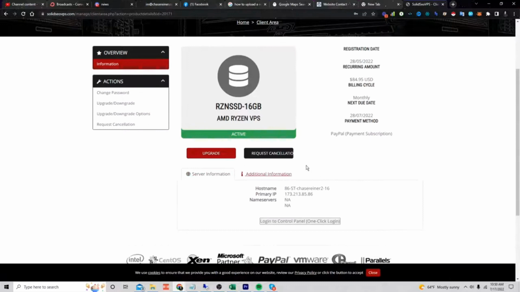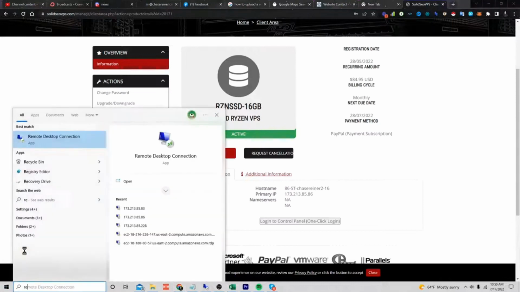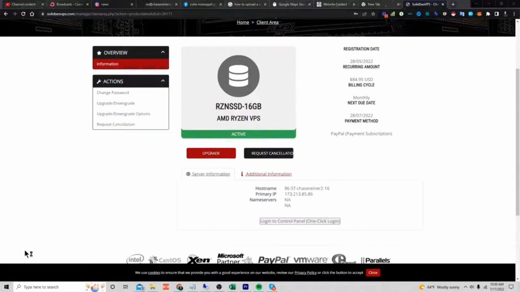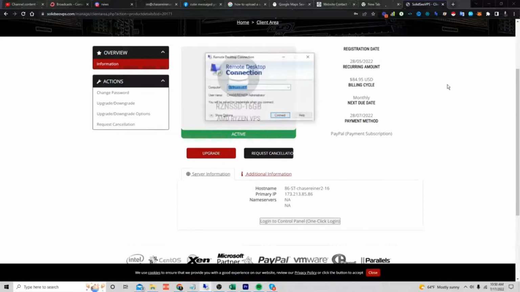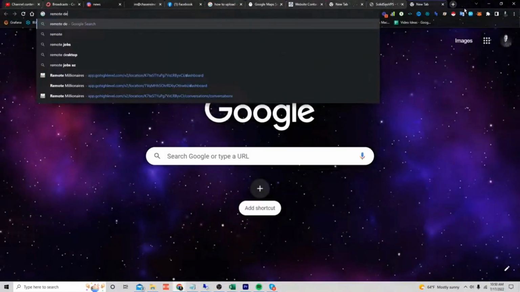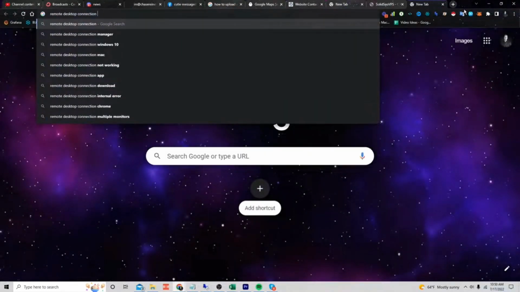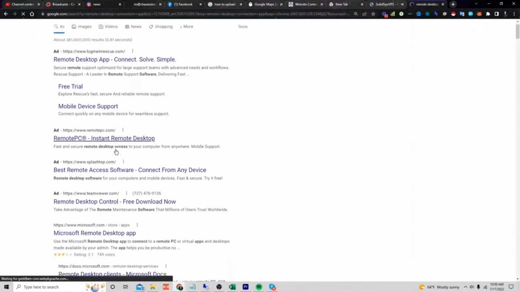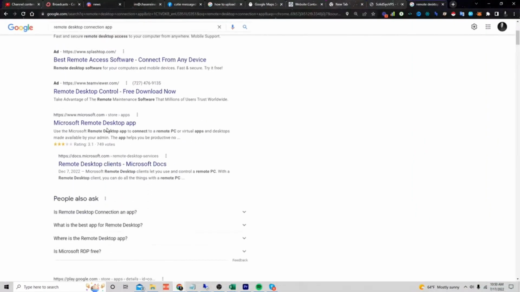And so you're going to put in that information, and then once you have that set up, you're going to go to remote desktop connection on your Windows, or if you're using a Mac, I believe you're going to have to download an app from the App Store, which you just look up remote desktop connection Mac and it'll show you remote desktop. It's the same sort of connector, just a different interface.